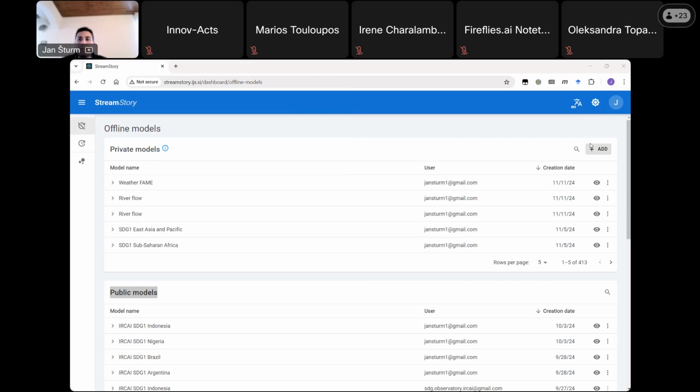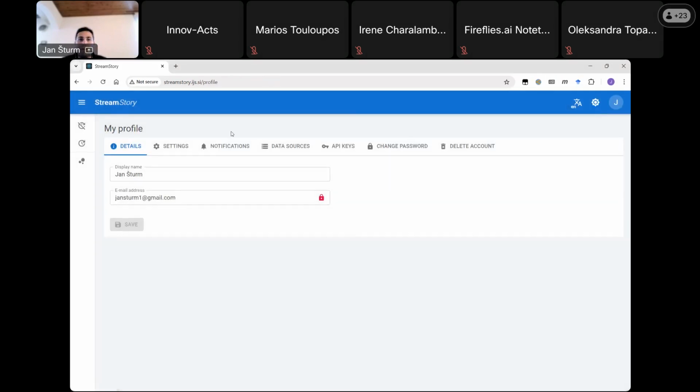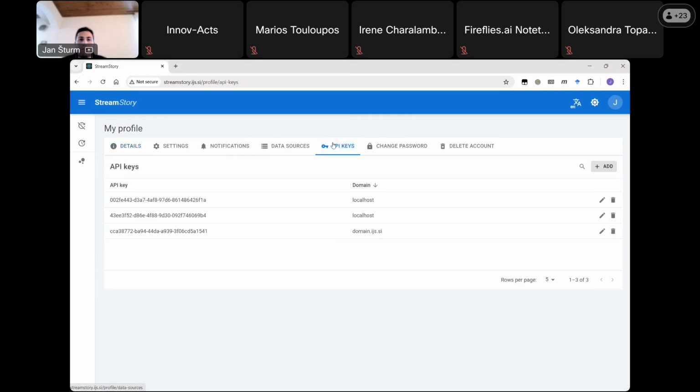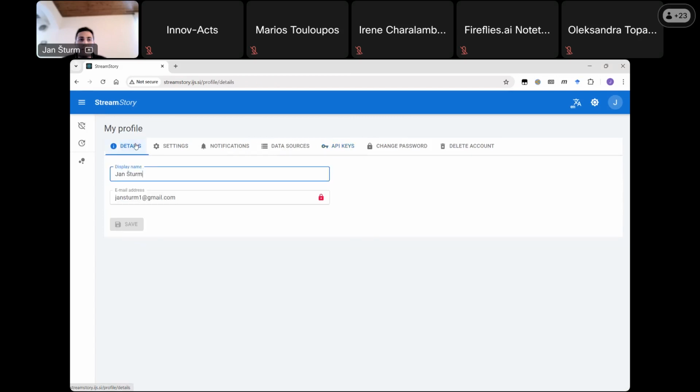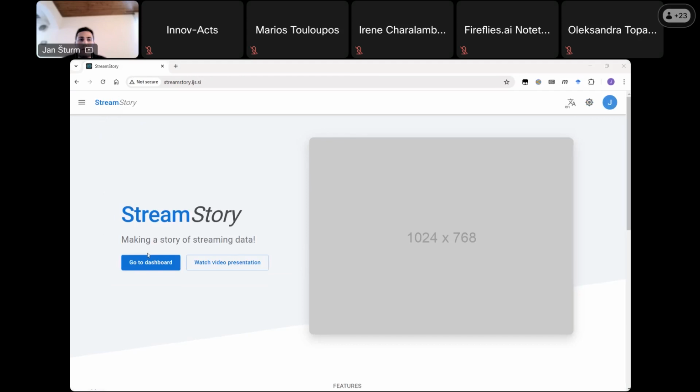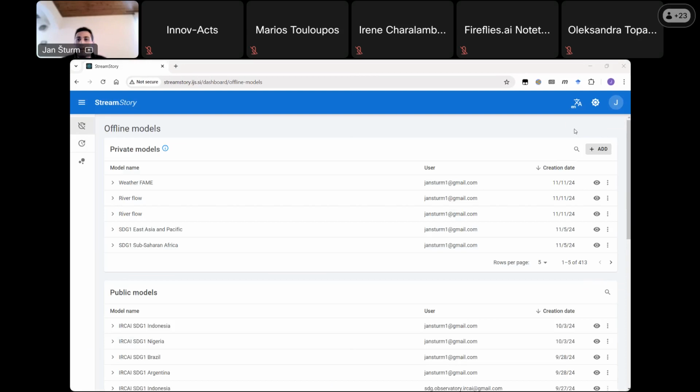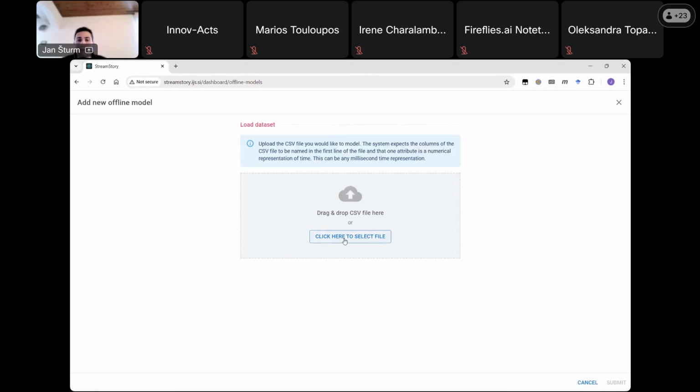For example, if you go to my profile, here we can set API keys, and those API keys are used to integrate StreamStory models into arbitrary websites. And websites without that API key cannot render those models. So let's first upload our Hello World model. I will use the weather dataset.